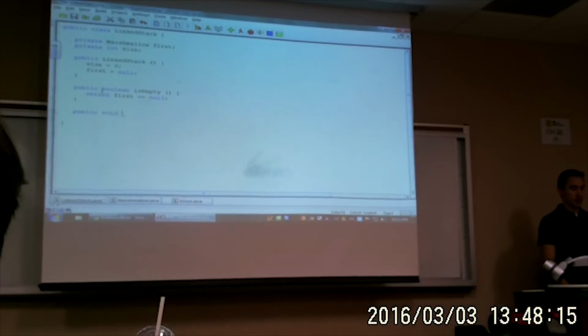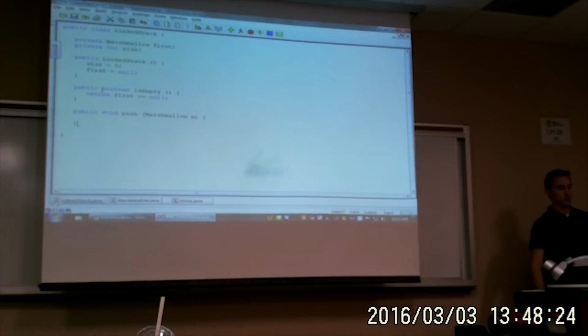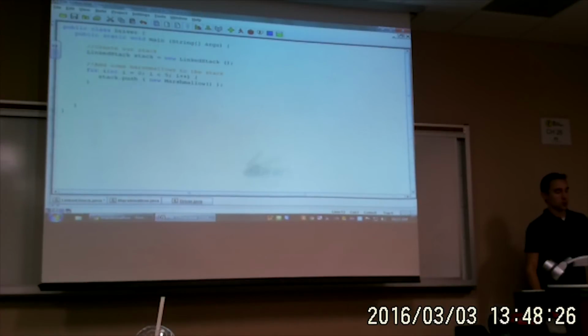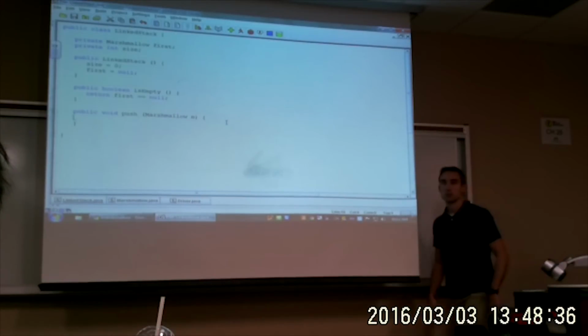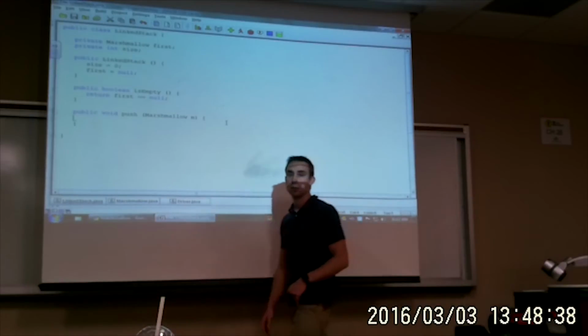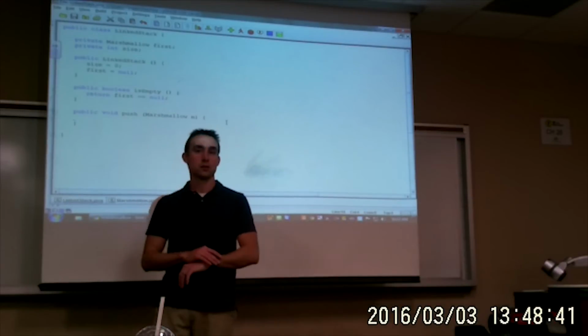Now let's write our push method. So public void push, and we are going to accept a reference to the marshmallow object. Notice we're calling it here stack.push, and we are passing it a new marshmallow object. Here we are receiving a reference to that marshmallow object, and this is what we're going to add to our stack. Okay?